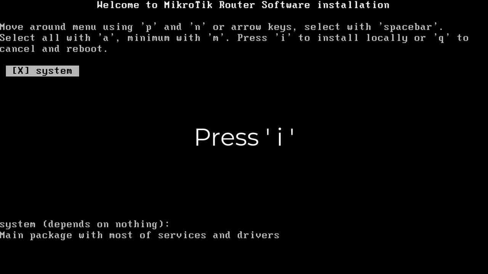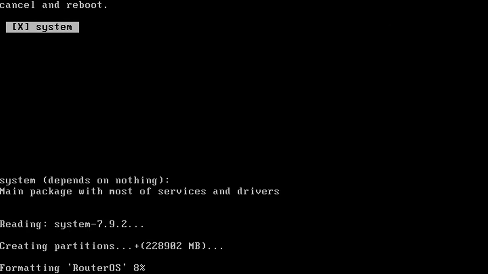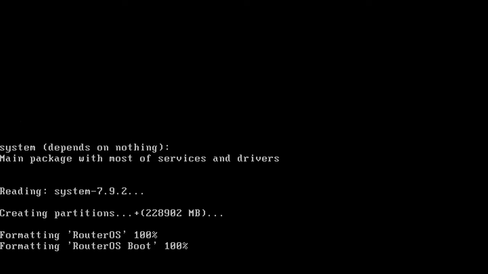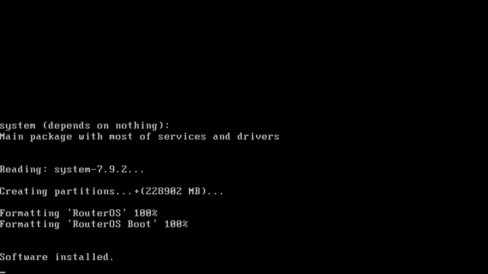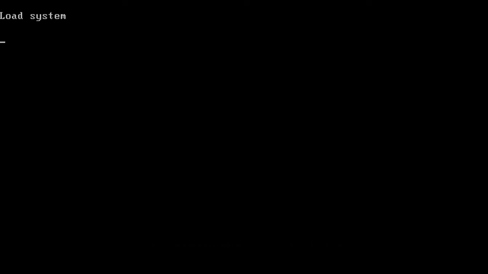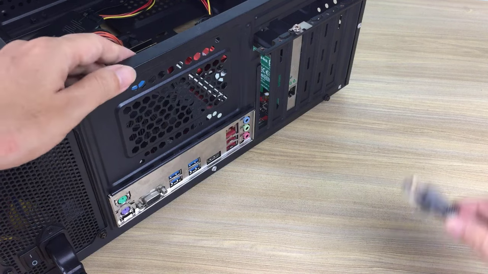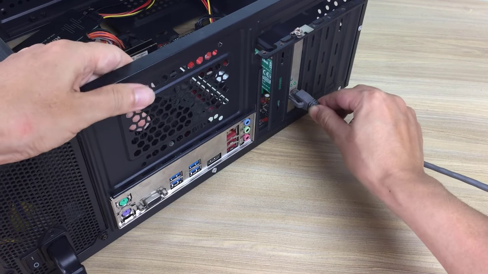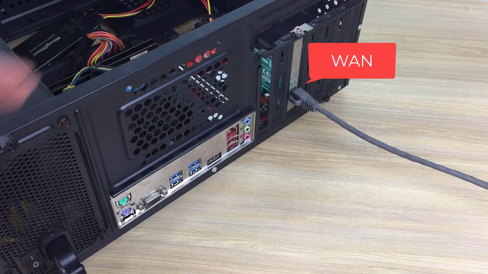You press the I key to install RouterOS on your hard drive. After pressing the I key, wait 2 to 3 minutes to complete the installation. Your computer will automatically restart. RouterOS boots successfully for the first time. Next, I will connect this computer's network interfaces and do some basic configuration.